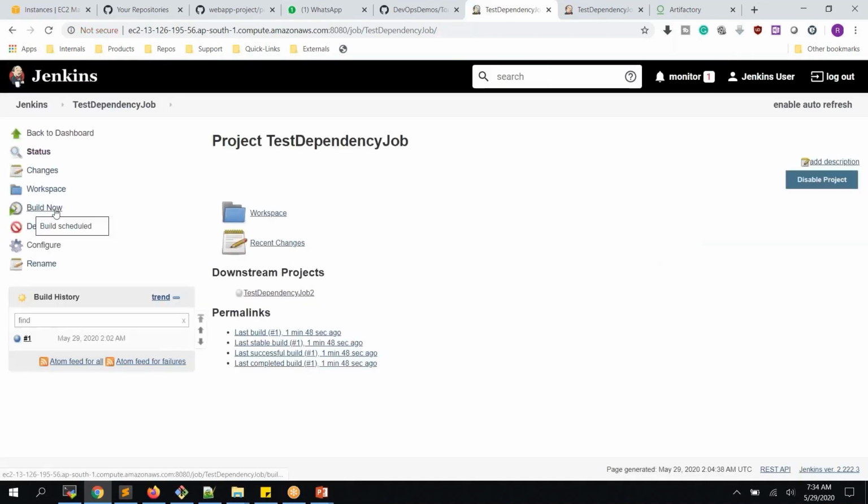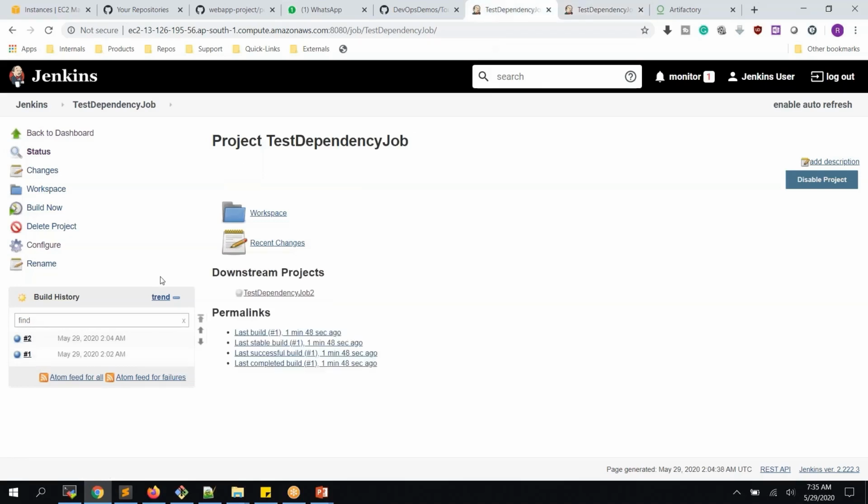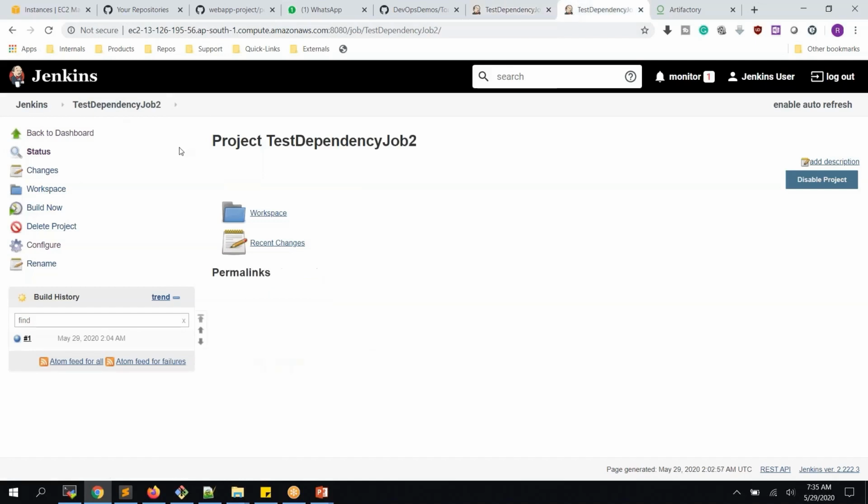Now build. Now you can see here it is doing this one. And downstream projects, you can see here, downstream means if this is successful, I want to run this one also. You can see I haven't executed this job, but still it is going to execute this one. So this is how we can make downstream jobs. Downstream jobs means job 1 is going to trigger job 2.